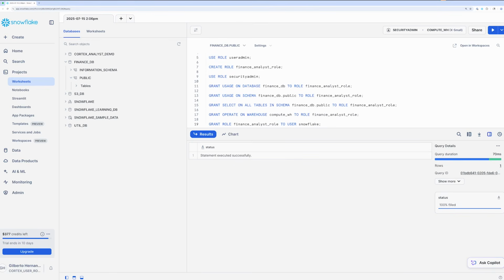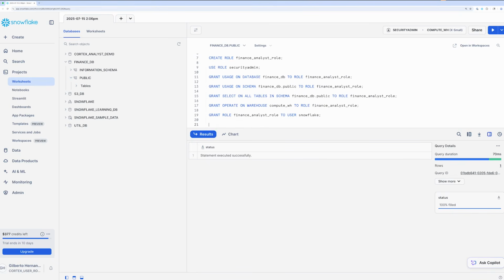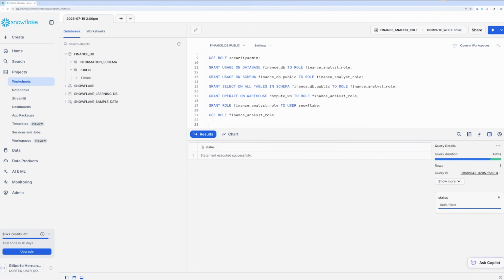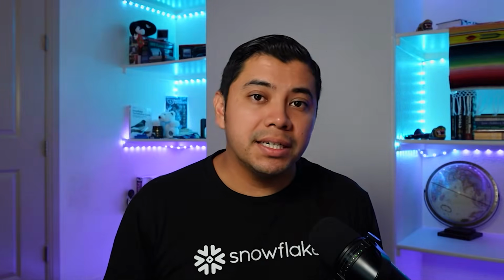All right, so now let's test that our role works exactly the same as before. I'll type use role finance analyst role, select star from financedb.public.revenue limit 10. Okay, great. The result is identical, but now we followed proper security practice by using the appropriate system role for each operation. This approach demonstrates proper role usage, limits the extent of damage if a mistake is made, and creates an audit trail that shows who did what with which permissions.